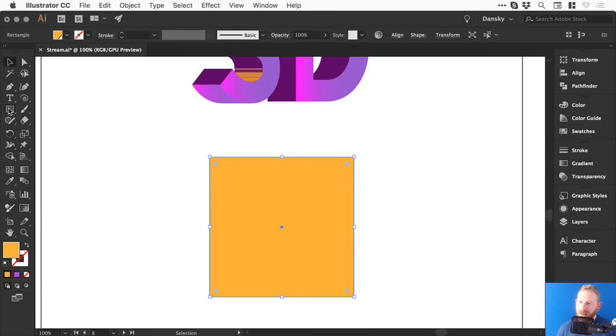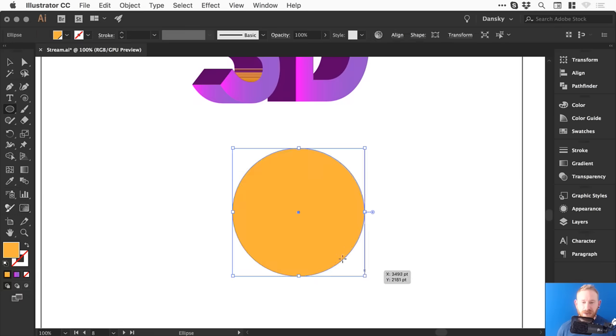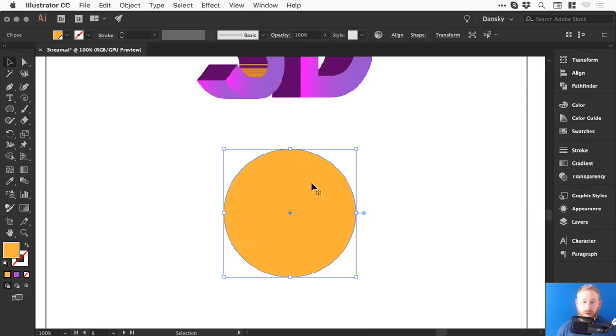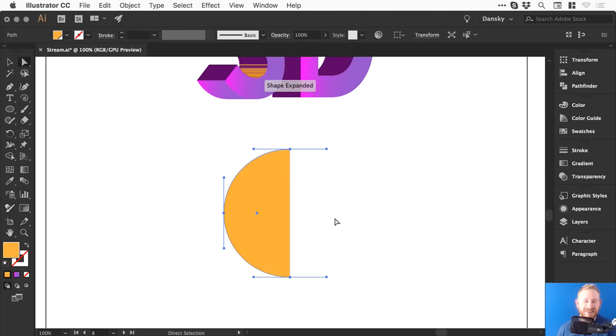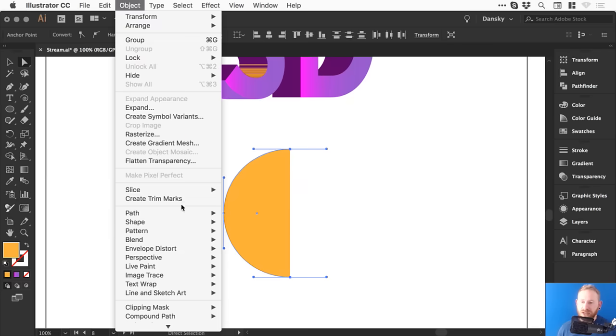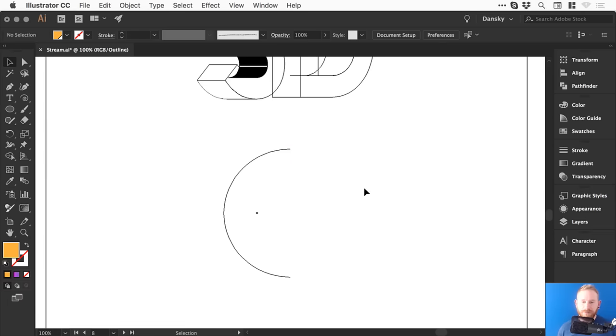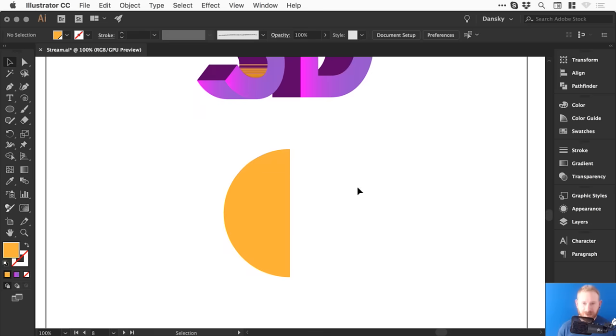Now, we did draw a square down here, but I'm just going to draw an ellipse and show you one more 3D tool before we move on. So at the moment we have a circle. If we grab the direct selection tool and drag over this anchor point on the right, hit delete or backspace, we are left with a semicircle. And I can drag over these two anchor points and go to Object, Path, and Join. So it just joins this together into a complete semicircle.